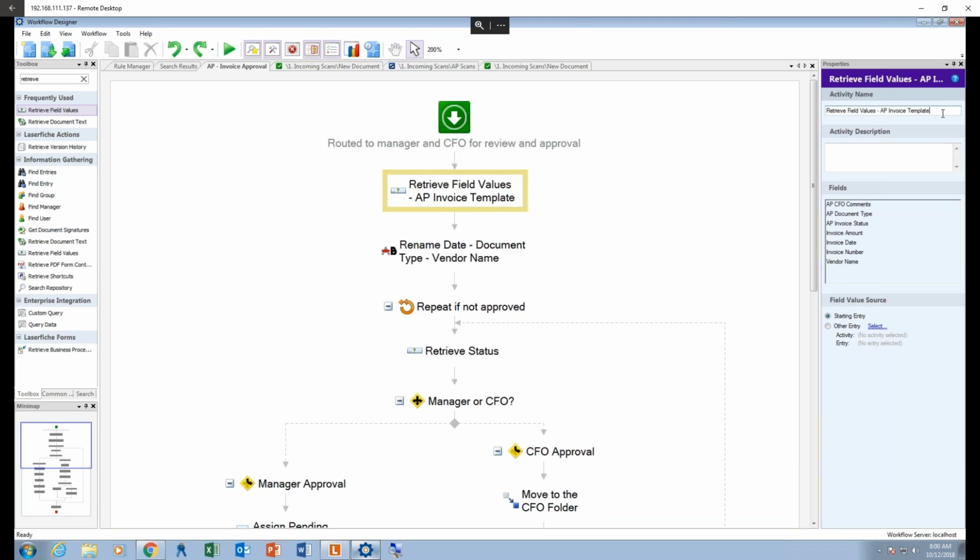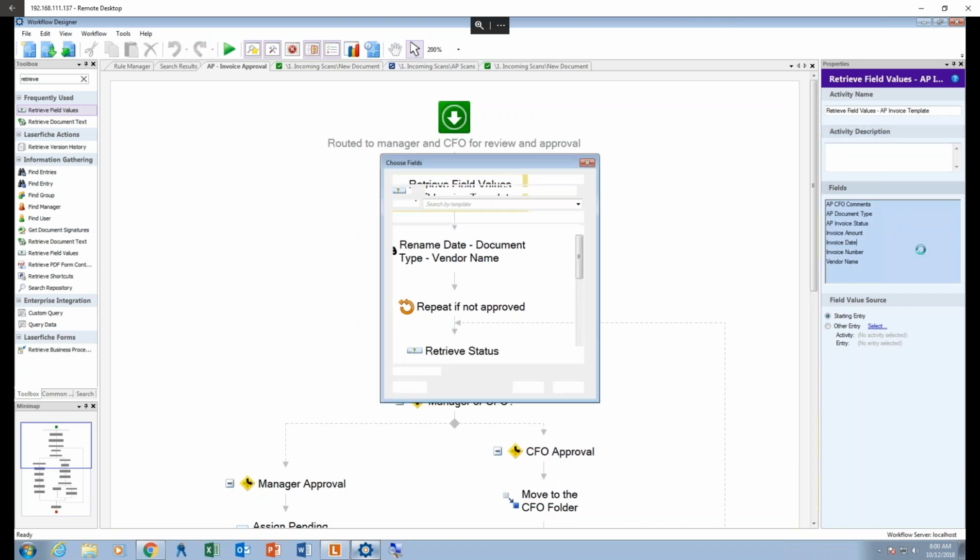If you ever need help troubleshooting or somebody else takes over that workflow, then they'll be able to tell what that particular activity is doing at each phase of the workflow. So I'm going to start at the top and rename retrieve field values to say retrieve field values space dash space AP invoice template. I usually clear out the activity description unless it's something very particular, just because I think that's unnecessary. And then I like to go to the fields area next.